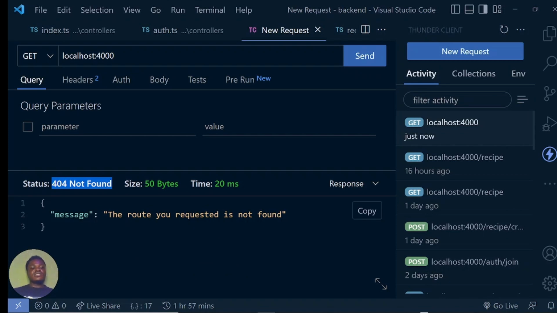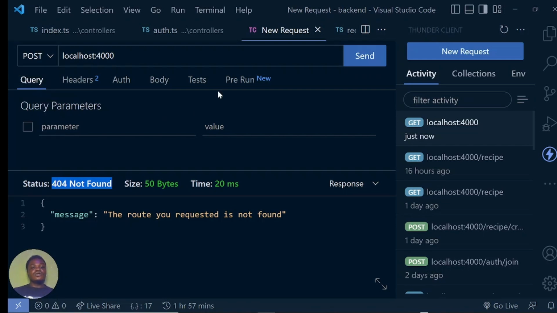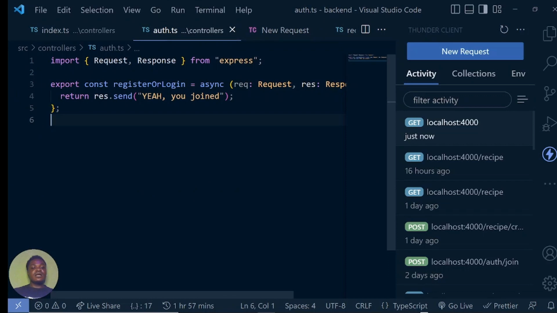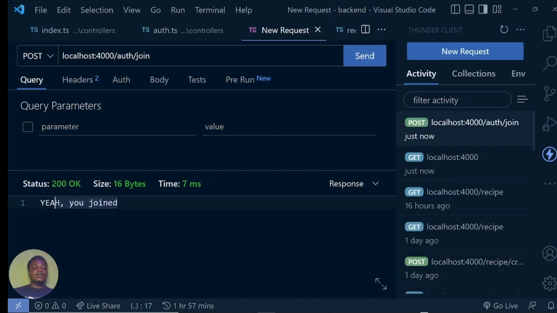Okay, I think I'll change this message to error. But what I want to hit is the POST. So when we hit it, we're expecting to see, yeah, you joined, because that's what we sent. So if I go back now, I have to say slash auth slash join. And once I hit send, it says, yeah, you joined.